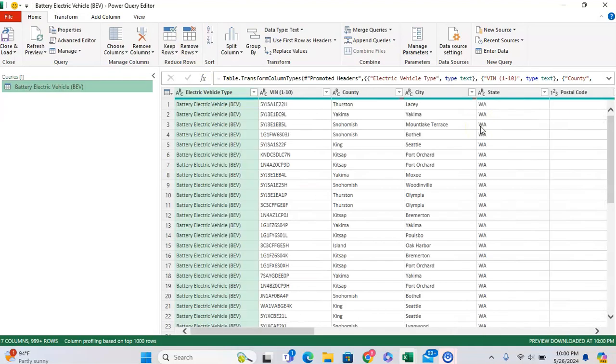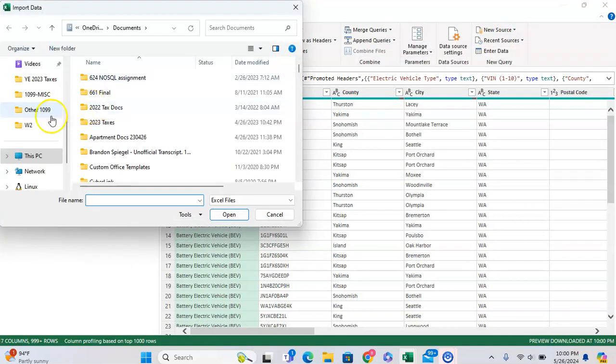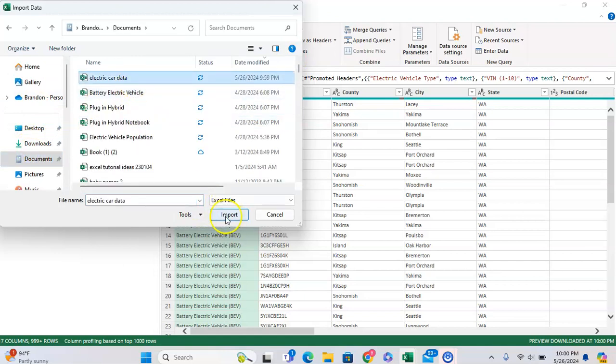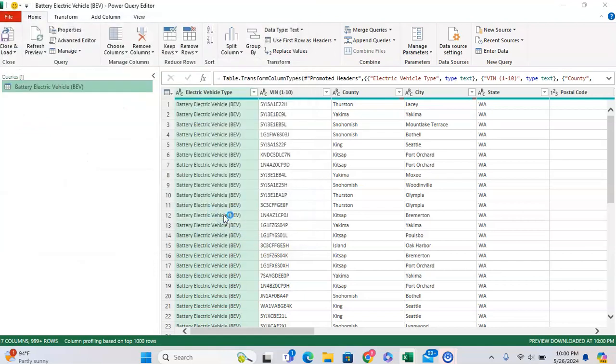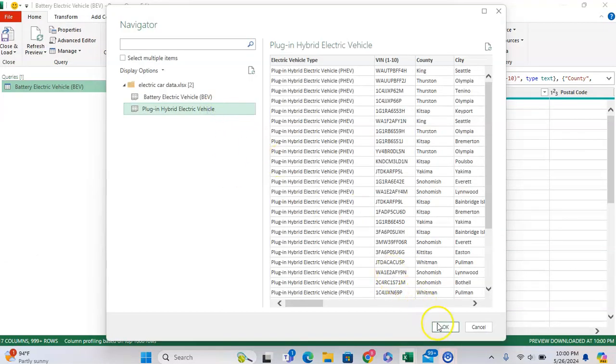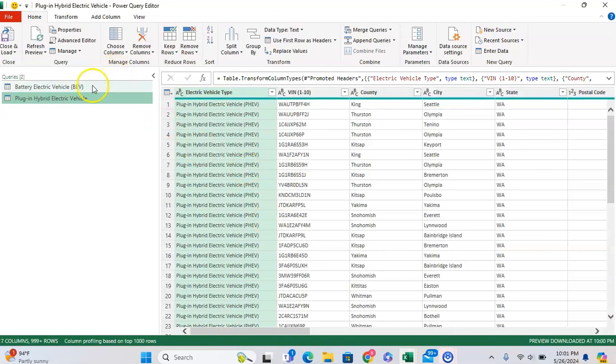You're going to repeat the same process for our other table or tab. So we click on New Source, File, Excel Workbook, and get it from the same data source, called electric car data. But instead of importing the battery electric vehicle, we want to import the plug-in hybrid vehicle. Give it a second to load. As you can see, now these two different tabs have loaded as two different queries in our Power Query Editor.